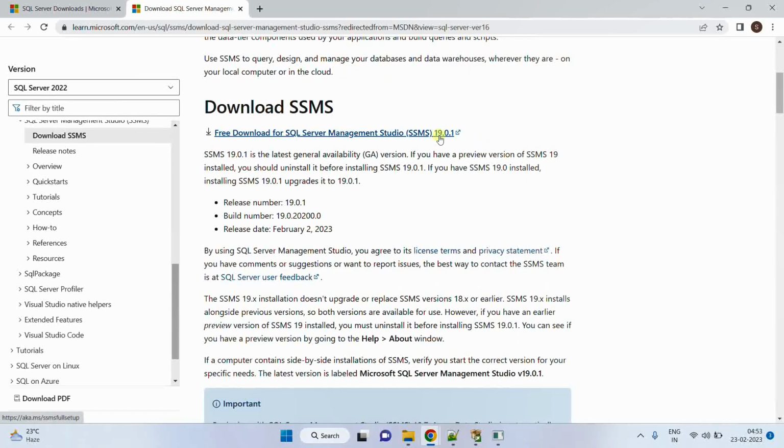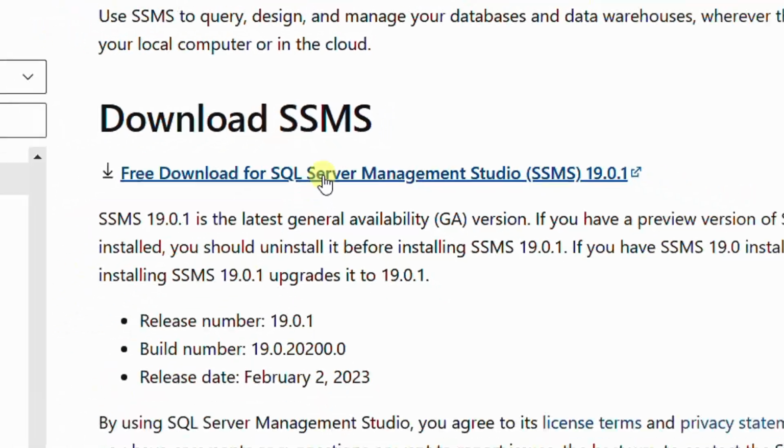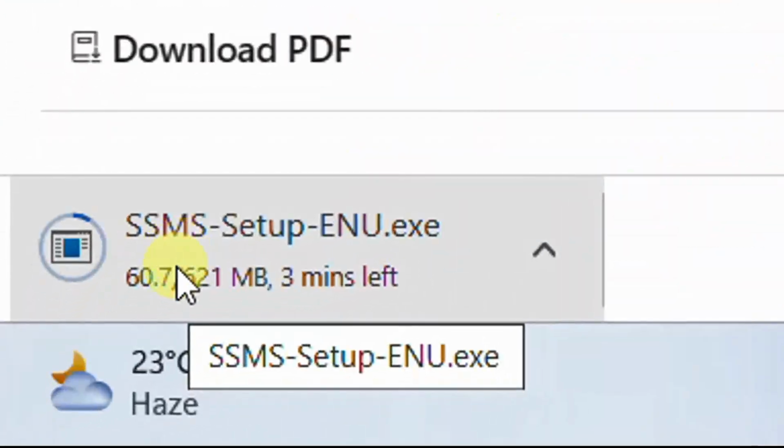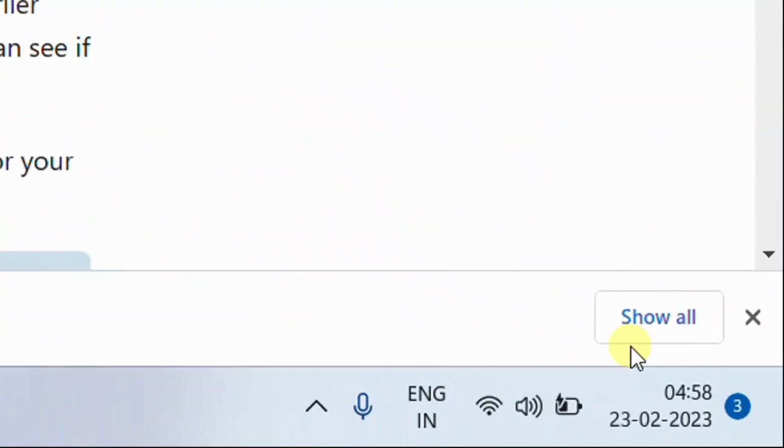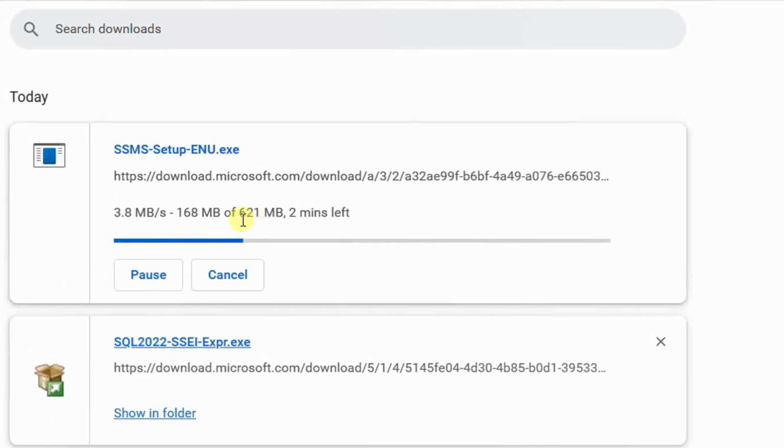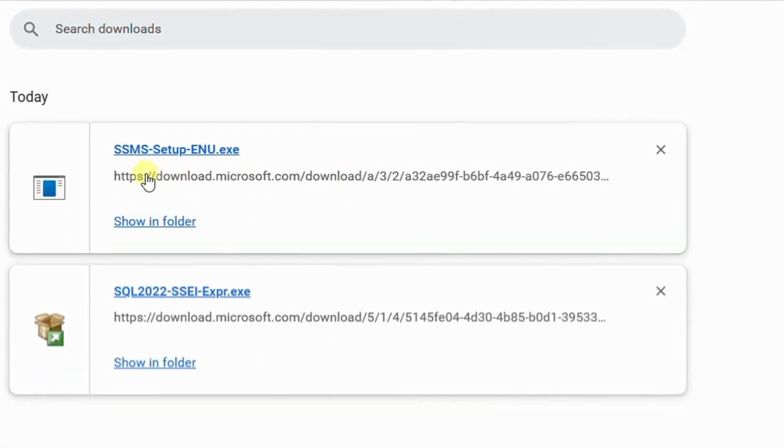The latest version is 19.0.1. Just click on this to start the download. Below here, you can see the file is getting downloaded. Just click on show all. You can see the download progress. The file size is 621 MB. Now you can see the file got downloaded.